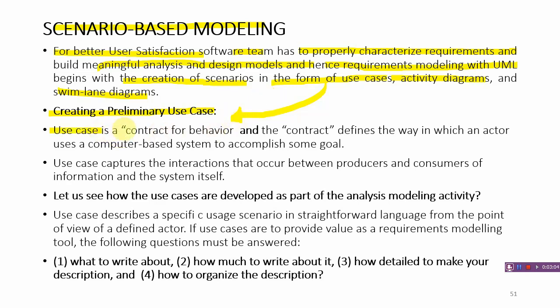What is a use case? A use case is a contract for behavior, and the contract defines the way in which an actor, that is nothing but an external entity, uses a computer-based system to accomplish some goal. A use case captures the interactions that occur between producers and consumers of information and the system itself. Let us see how use cases are developed as part of the analysis modeling activity. A use case describes a specific usage scenario in straightforward language from the point of view of a defined actor.